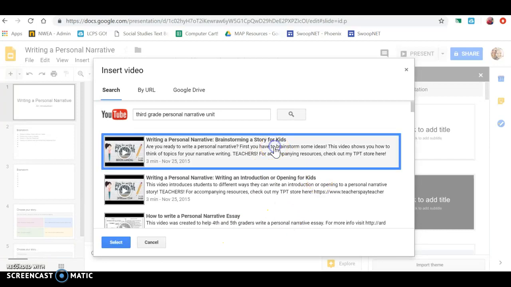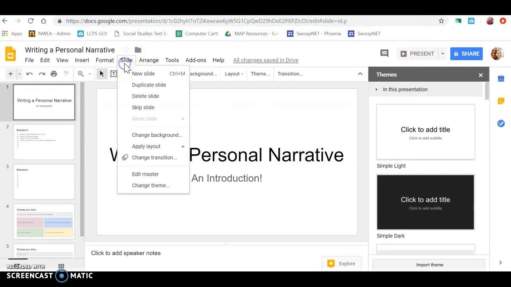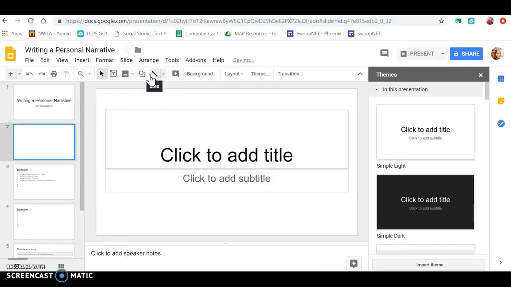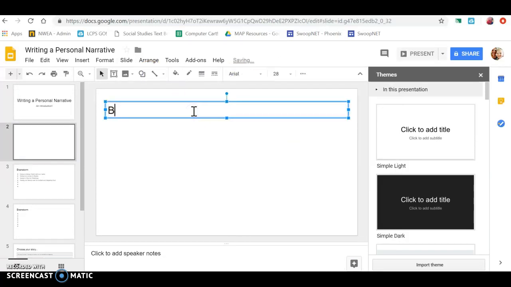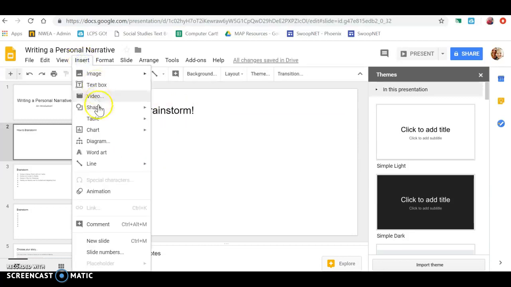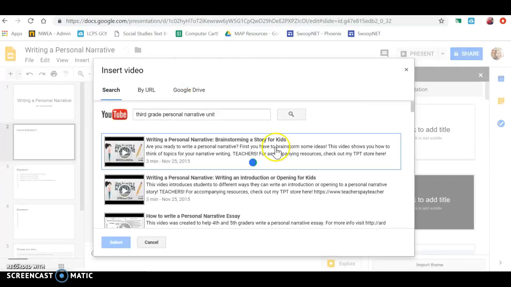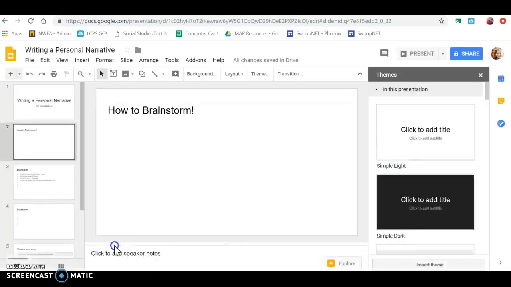the brainstorming one, which is what we were covering today, and I'm going to need to put it into a slide. But I forgot to add that slide, so I need a new slide. Don't need another title page, so I need to go to Layout and just the title. How to brainstorm. And now I go back, Insert, Video. Thank goodness it's still there.